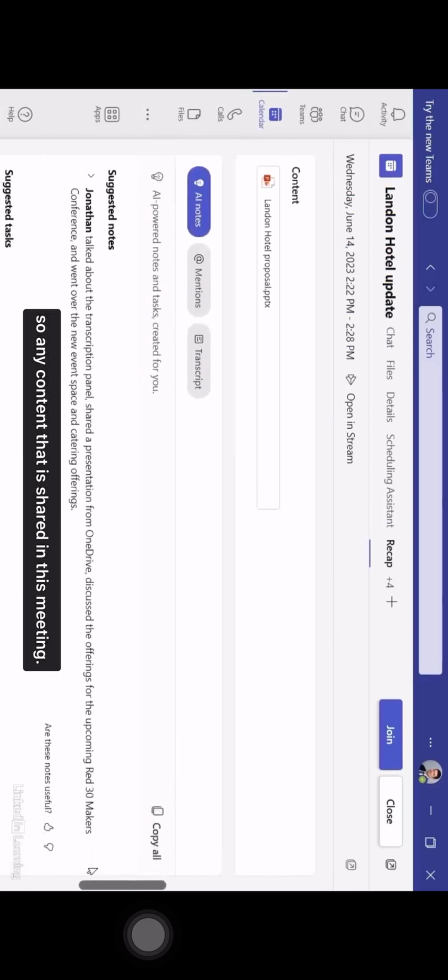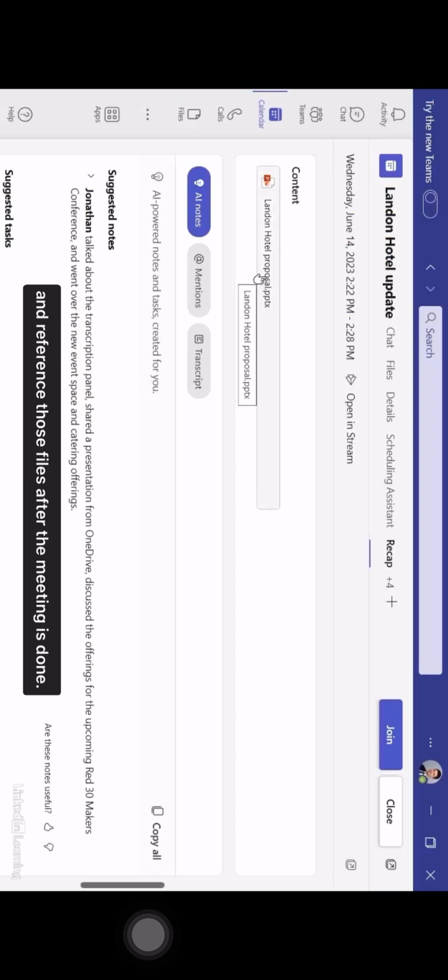Next, we have the content. So any content that is shared in this meeting. In this case, it's a PowerPoint presentation, but it could be a Word document, an Excel workbook, or other types of files. This gives you a great way to go back and reference those files after the meeting is done.